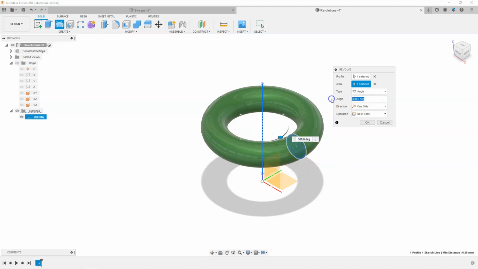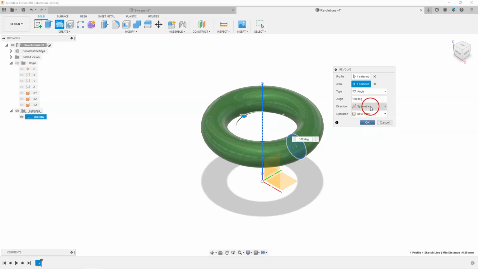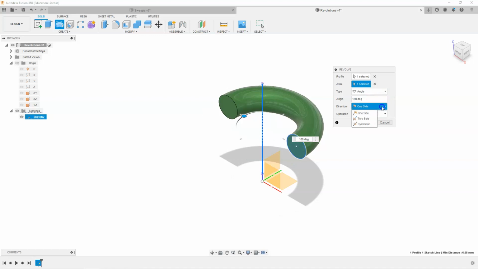We can change this angle. This might help you make it a little bit clearer. So I've changed this to 180 degrees. So starting from my profile, it has gone counterclockwise 180 degrees. We could swap this to go symmetrical, 180 degrees, both sides, one side, two sides, and we could put another value in there of, let's say, 45 degrees. So that will add 45 degrees in the other direction.